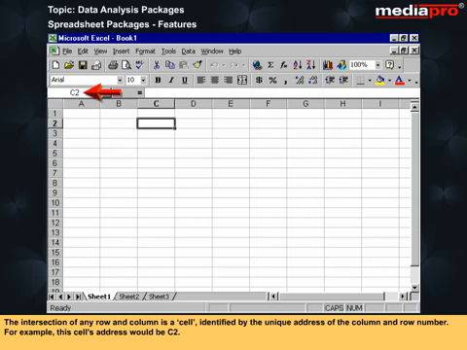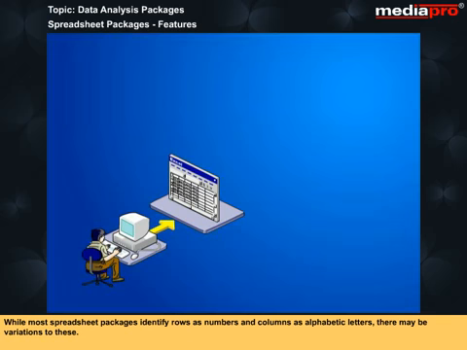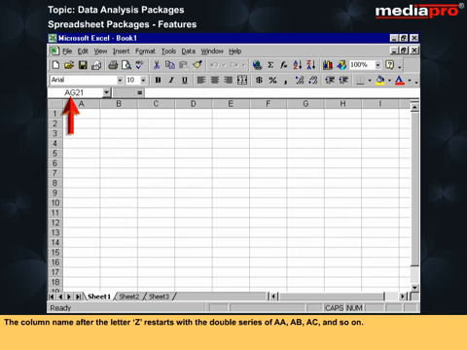The intersection of any row and column is a cell, identified by the unique address of the column and row number. For example, this cell's address would be C2. While most spreadsheet packages identify rows as numbers and columns as alphabetic letters, there may be variations to these. The column name after the letter Z starts with a double series of AA, AB, AC, and so on.